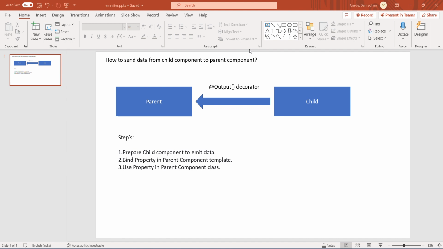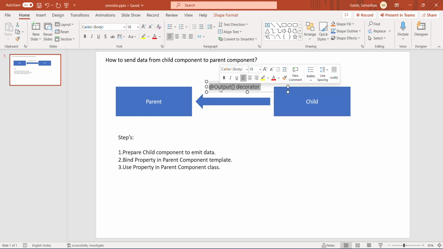In that case, I require one decorator. That decorator name is the @Output decorator. That means by using this decorator, we can send the data from child to parent. That decorator is responsible for the communication between these two components. To perform this process, we have to follow a few steps.